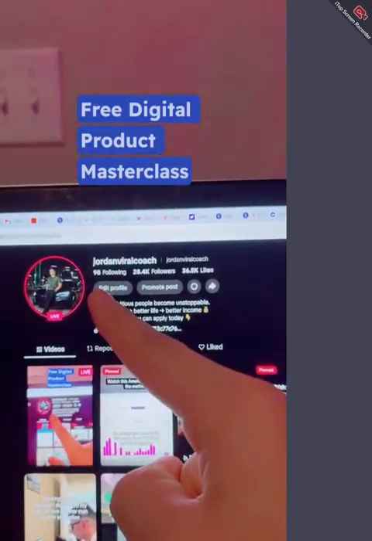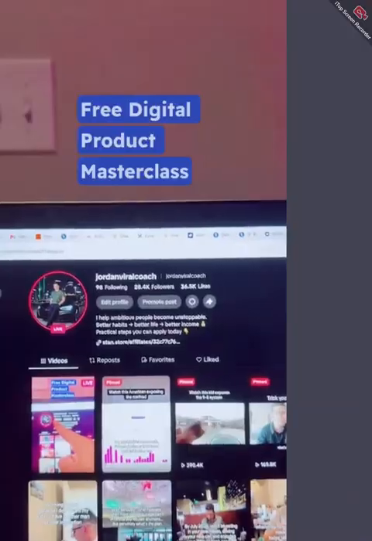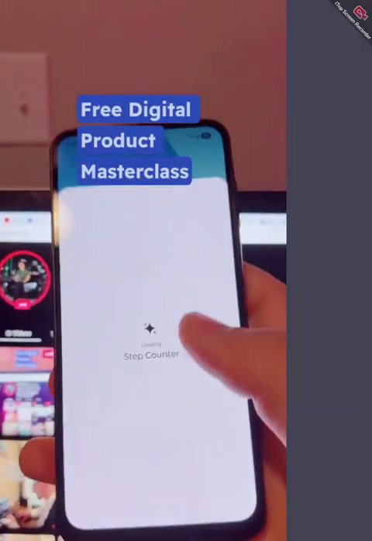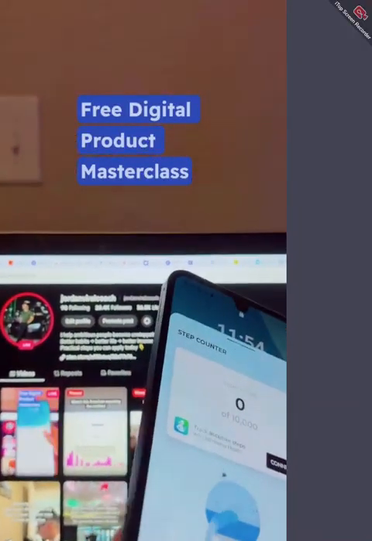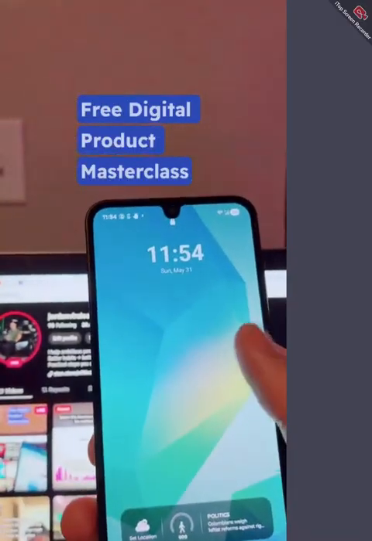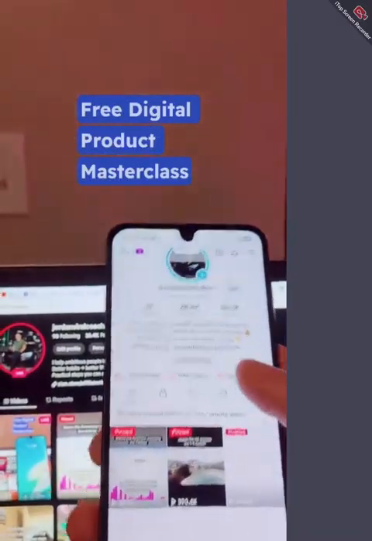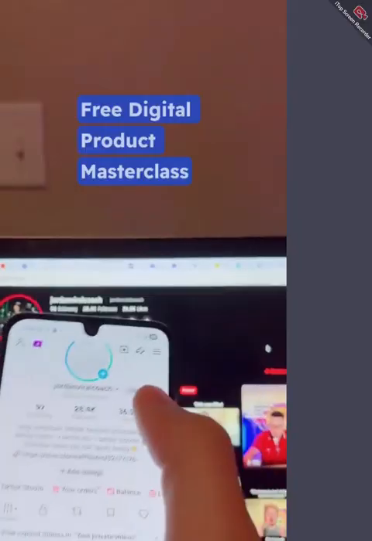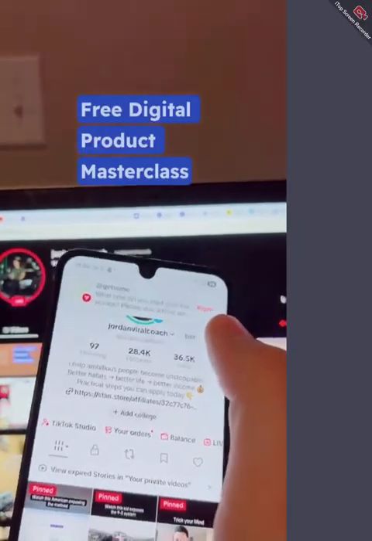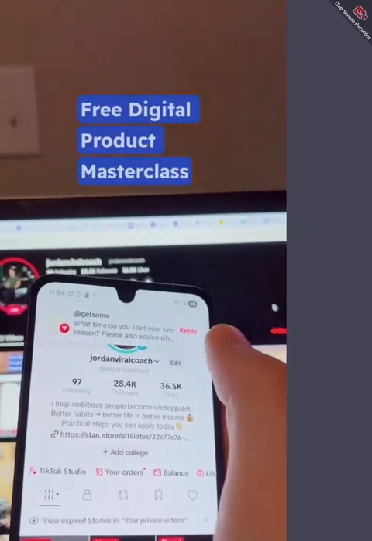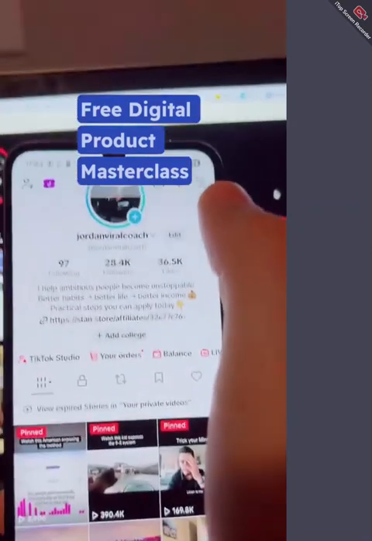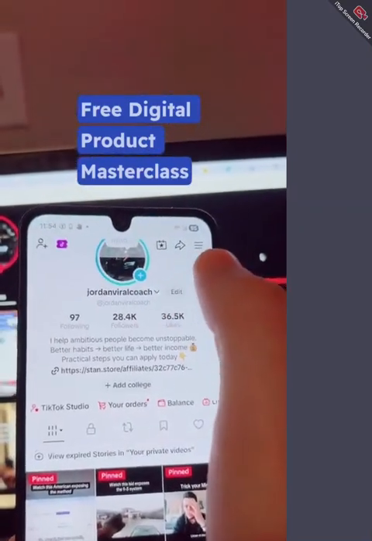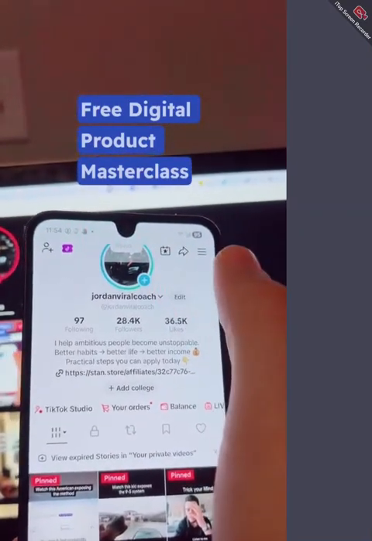Go to edit profile on your phone. Right here, let me show you how to do it. I'll even show you. Okay, so you go to TikTok. Go to TikTok. You're going to go to, see where it says edit right here on your phone? Go to edit. I'm showing you guys how to add your bio. Some of you guys might not know. Some of you guys do. Go to edit.